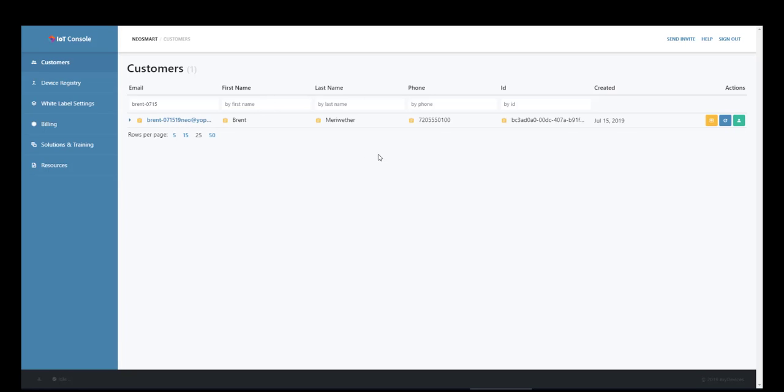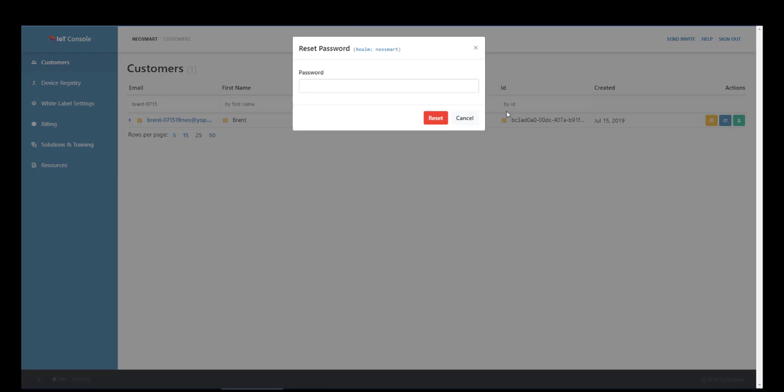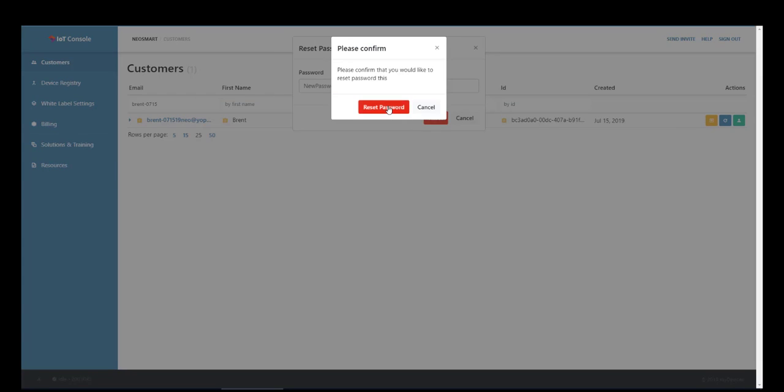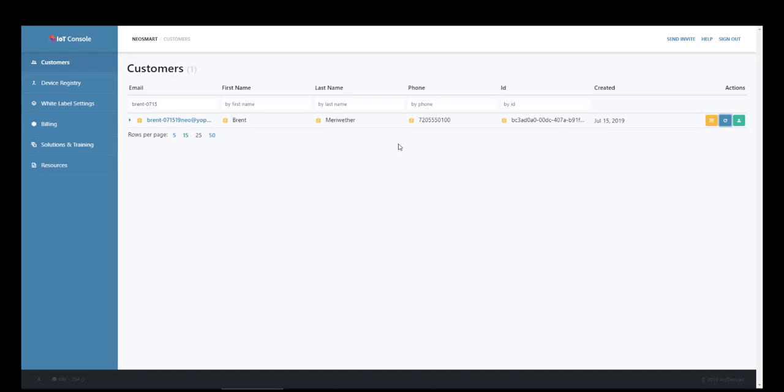To reset a customer's password, simply click on the Reset Password button. And in the dialog that appears, enter in a new password for the user's account. Note that this change takes effect immediately once confirmed.